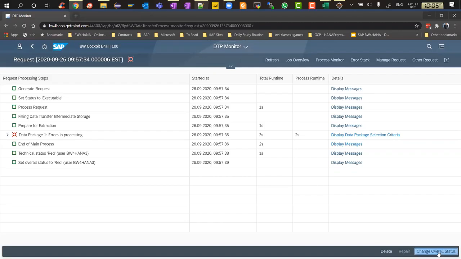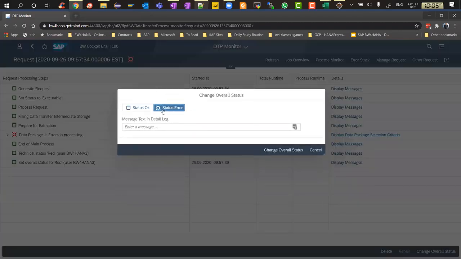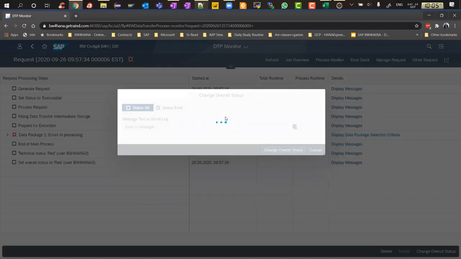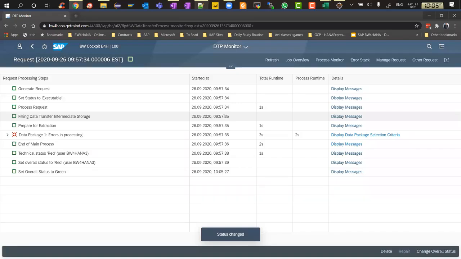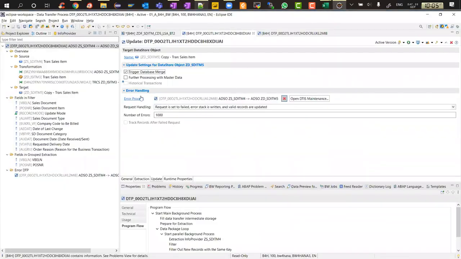Now if you change the overall status here, it will give you the option of status OK or status error, right? Remember this we used to do in the DTP monitor in the SAP GUI in the background. We used to change the status in order for the records to be pushed. So we'll say status OK. And if you want any message, you can write one or leave it blank. Change overall status. Now the overall status has turned to green. Okay. And now we will run the error DTP again.